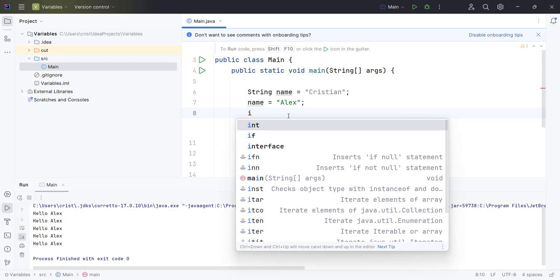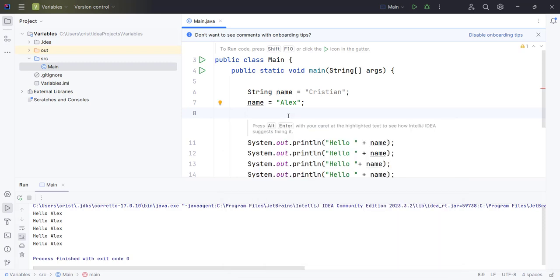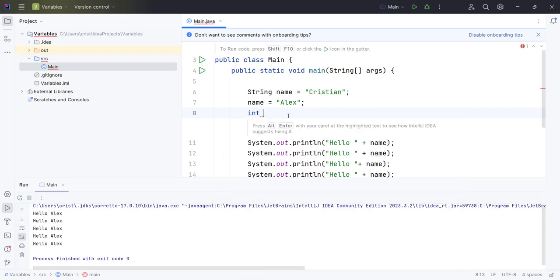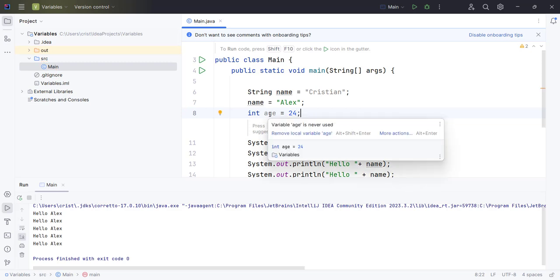So I'm gonna go at the start and type int, and while I am typing, IntelliJ is giving us suggestions. I'm gonna type int and call it number. Actually, let's call it age. So I'm gonna call it age equals, the equals operator with which we assign a value, and let's put 24, which is my age, and a semicolon. Again, this is grayed out because we don't use this variable in our code.